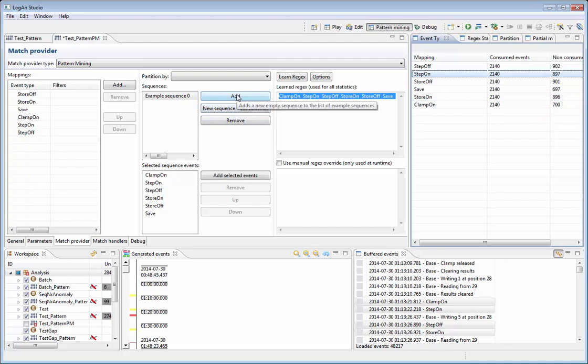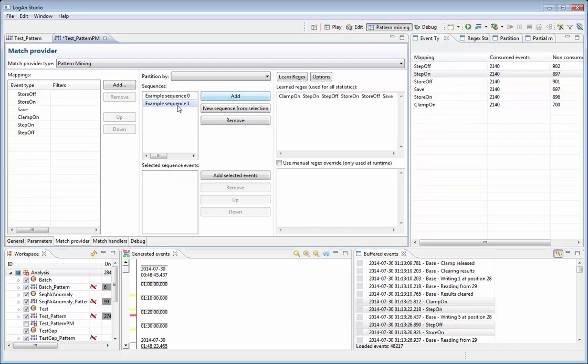So that's a trivial one, we will just add it as a new sequence. I make another example sequence and I manually compose it. Oh, that's not correct, of course. It starts with a clamped on, then it goes into step on, step off, store on, store off, and then a step on again, a step off, a store on, and a store off. Oops, here at the end, voilà. And then it is ended with a save. So this is our new example going from clamped on to save.